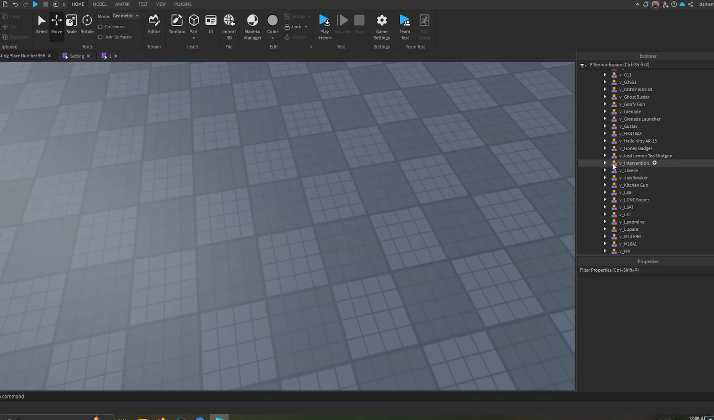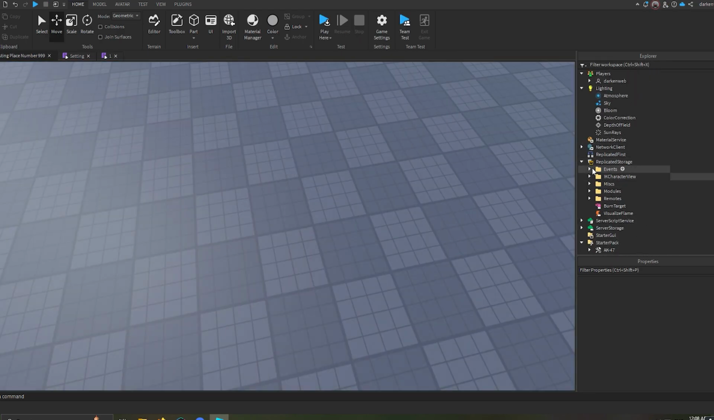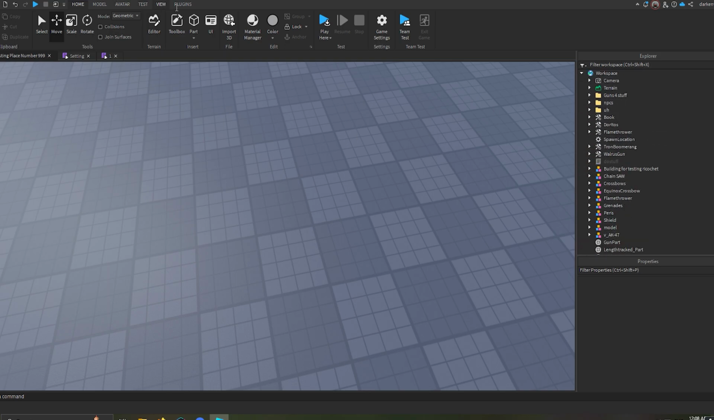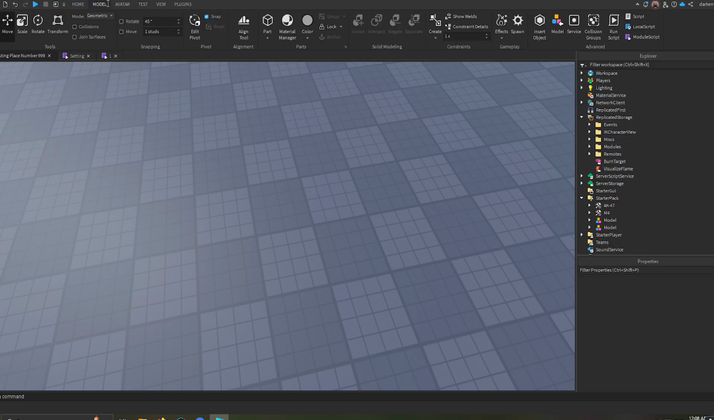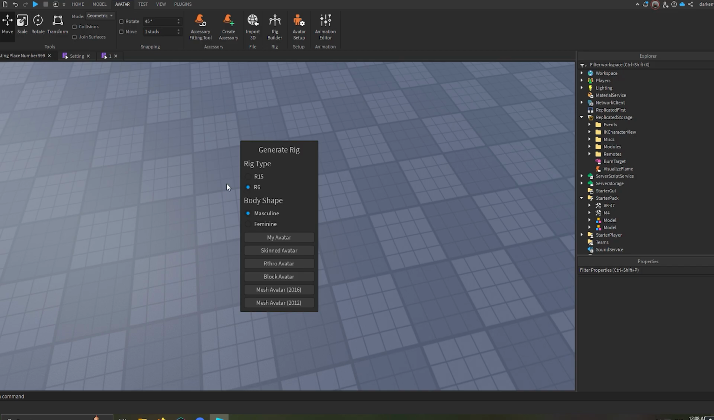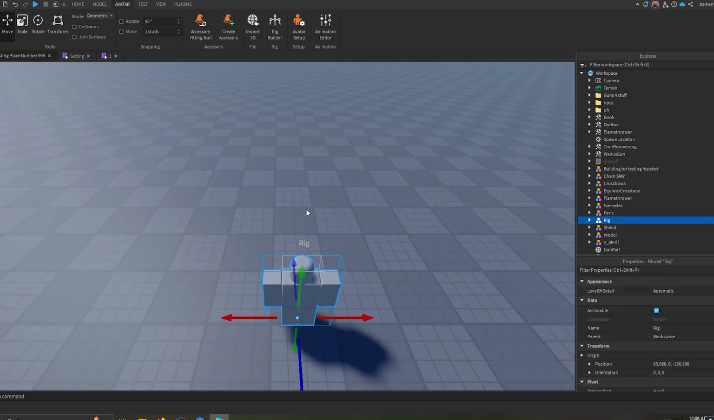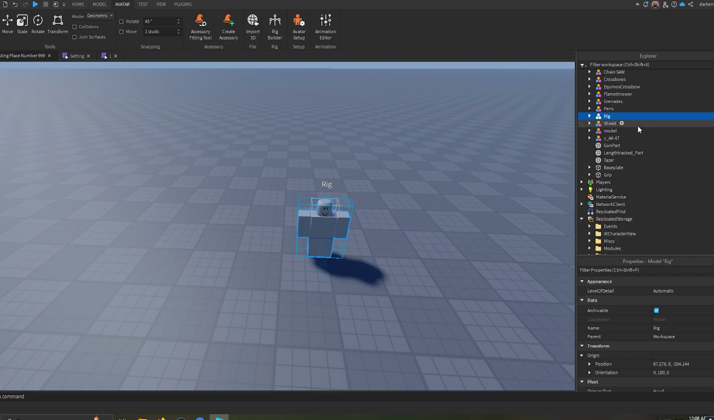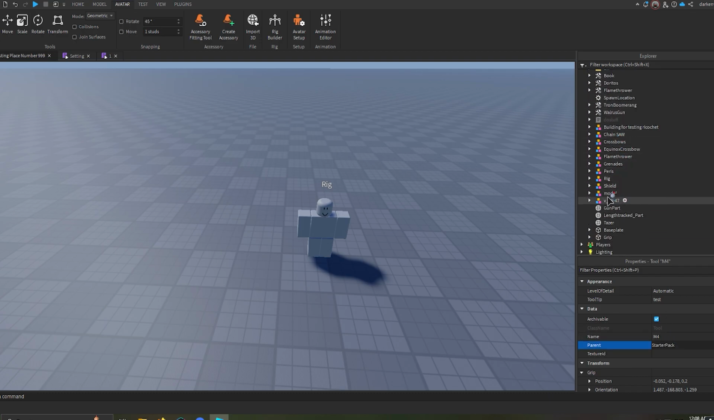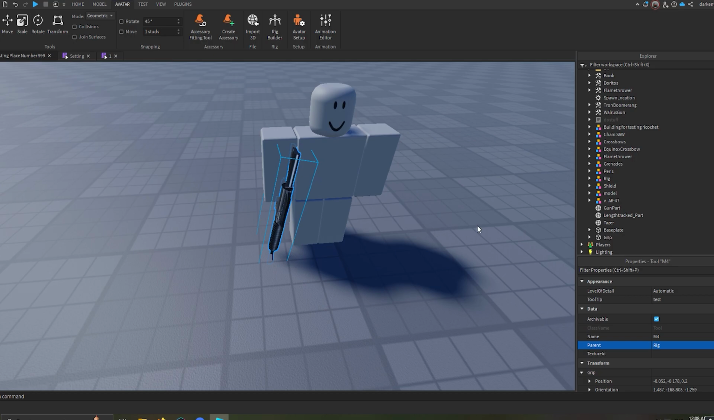So now that we're done with the very basics of everything, I'm going to teach you how I animate my guns. You can use Moon Animator if you have it, if you know what it is, but I use the default animator, which is in the Avatar Animation Editor. The first thing is to insert a rig. I use R6 all the time, block. Then copy your gun and put it in the rig. So it should equip it like this.